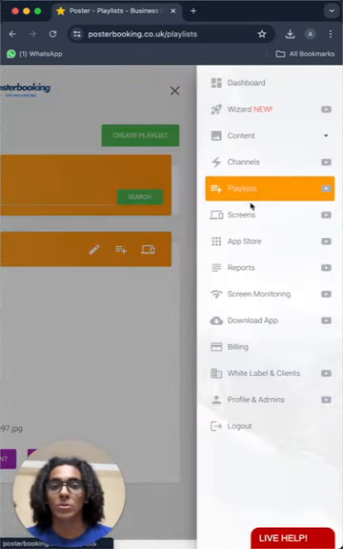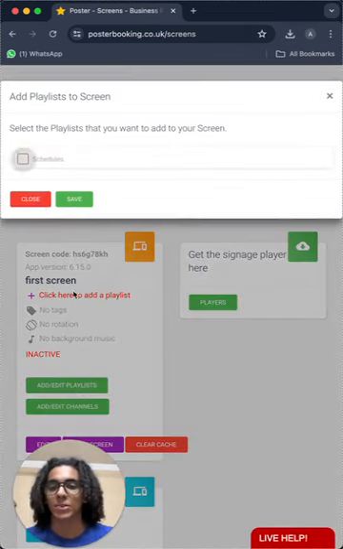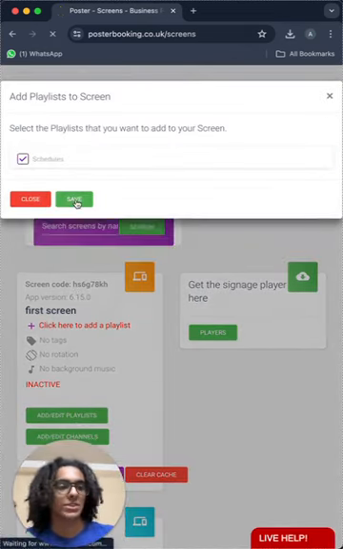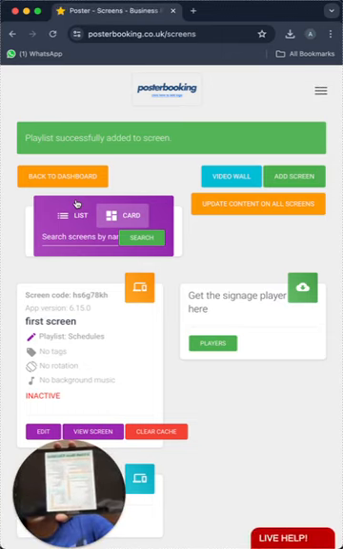Select the content, add to playlist, and now our playlist is done. And then we will go to screens to add the playlist to the screen so it starts displaying the content that is on the playlist. From the plus button here, we will click add slash edit playlists, select the playlist and press save, and very quickly it started displaying on my screen immediately, just like this.